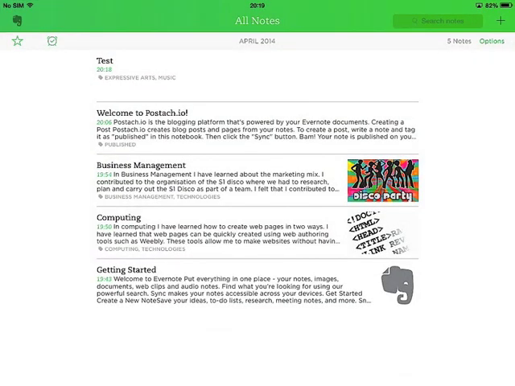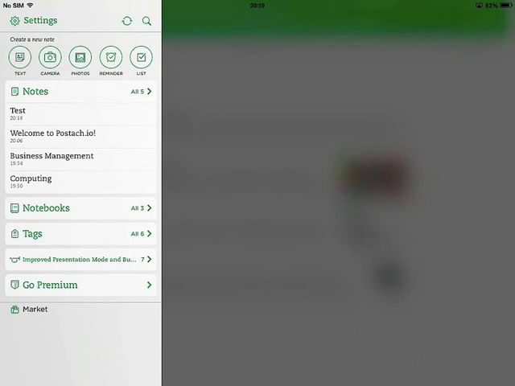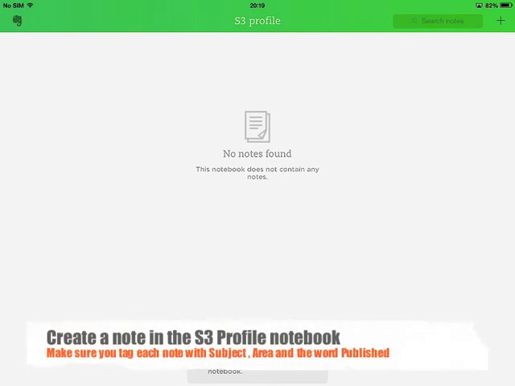And let's have a look at some of our notes. So let's have a look at our notebook, S3 profile, and there are no notes in here. So in here you're going to gather together a note for each of your subjects. Make sure they're tagged. Now these notes should be your latest and best achievements in that subject.